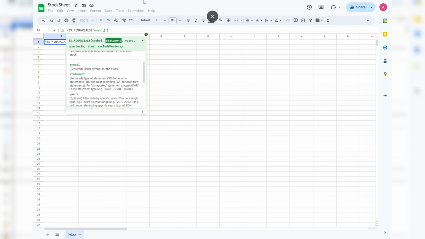So let's continue with our function here. So we'll go to the next parameter, which is statement, and not sure what that is. So let's scroll down and have a read. You can see that it's required as well. And the type, it represents the type of statement. So the options are IS for income statement, BS for balance sheets, or CF for cash flow. For as reported statements, append AR to the statement type, e.g.